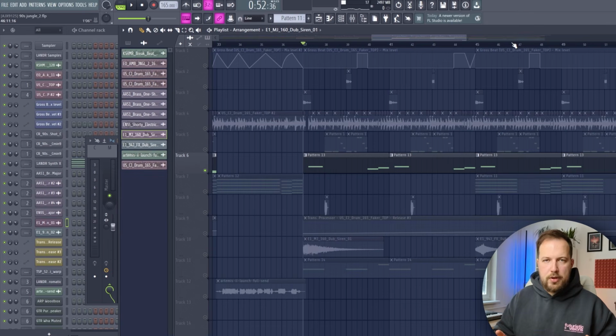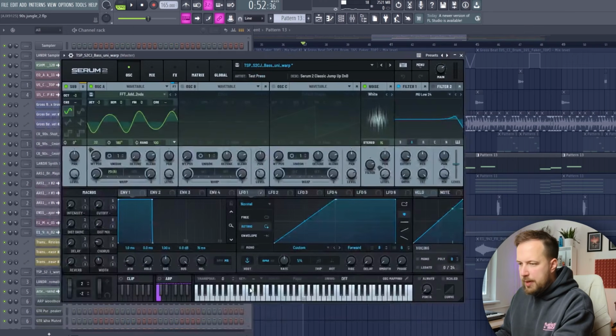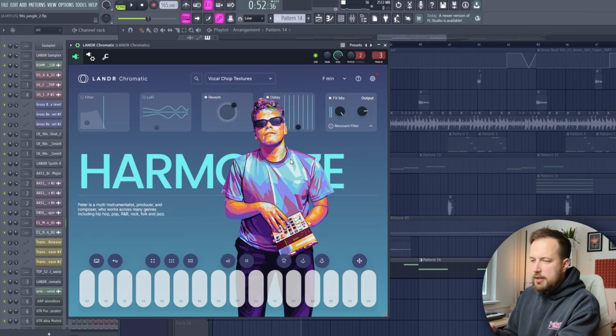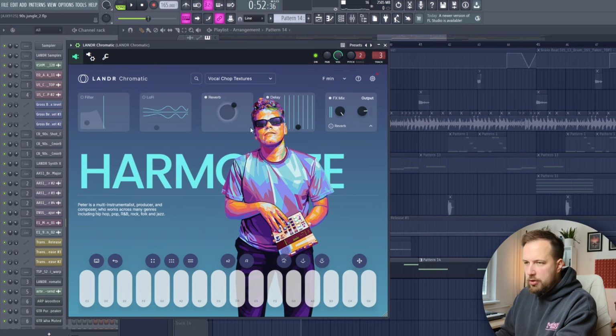So that was our first drop. In the second one, I wanted to switch up the theme, and I went with this Wobble bass. I've got this bass from Serum, really basic Wobble bass, and I've added a little vocal from Blender Chromatic, where you can find these nice kits that go well together. This one is specifically for vocal textures, and I've used this one.